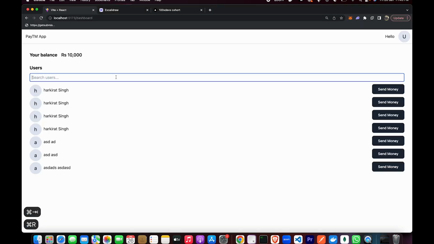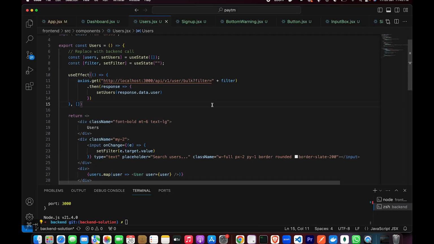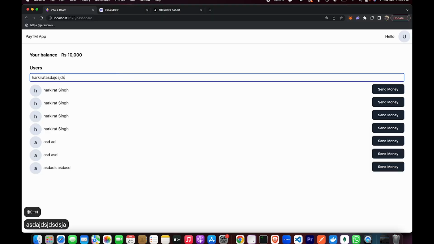If I refresh and write Harkirat here, nothing happens. Does a backend request go out? Oh, I know what the issue is. Can you guess what the issue is though, guys? If this was a live class, this would have been a very nice bounty. Why is the backend request not going out? Why is nothing happening when I search something here?